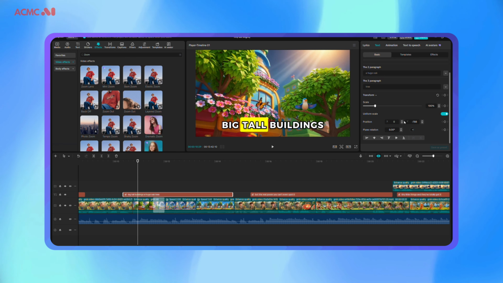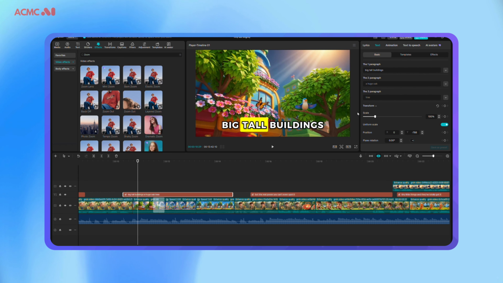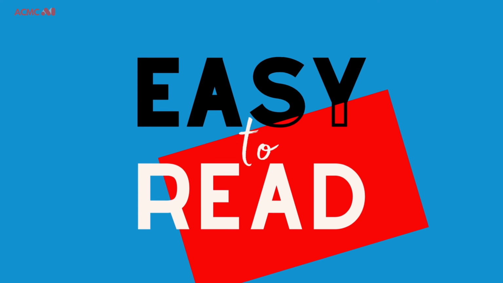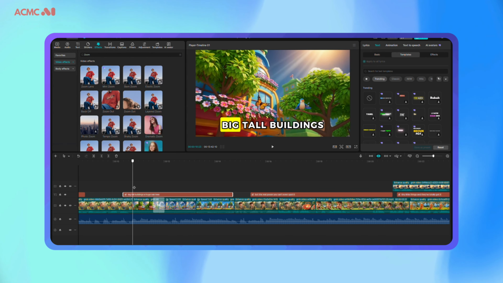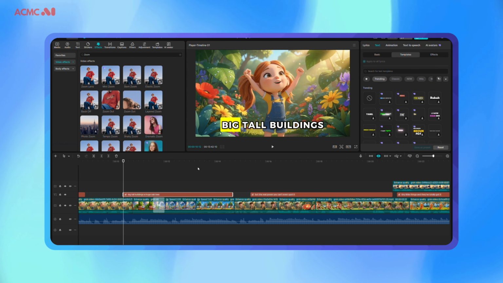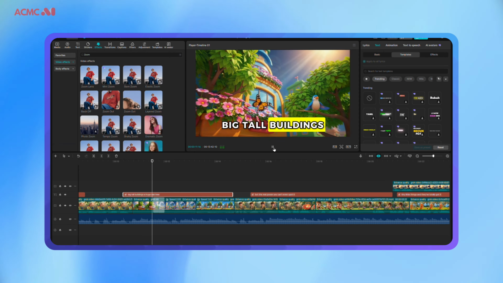Now let's add lyrics as text overlays. For each verse, type the key lyric line and position it at the bottom of the screen. Keep the fonts big, bold, and easy to read. Kids need to see it clearly. Keep text in sync with the beat. Use CapCut's auto caption feature to speed this up, or place them manually if you want full control.